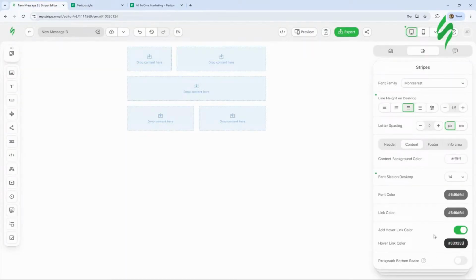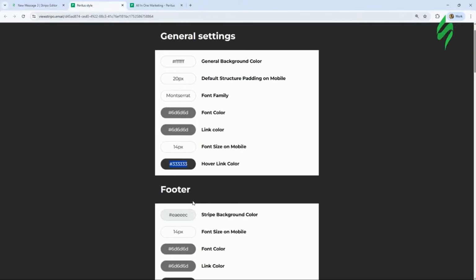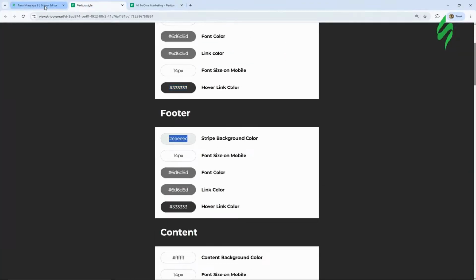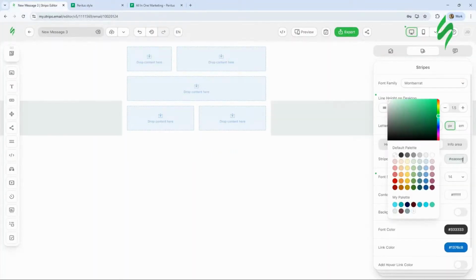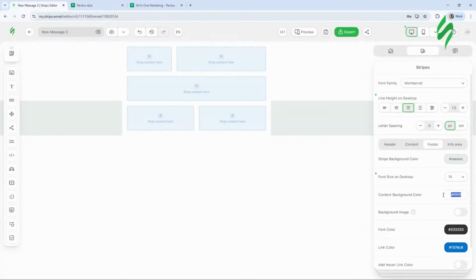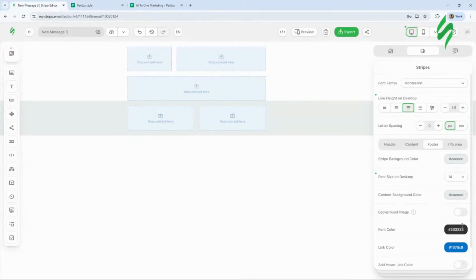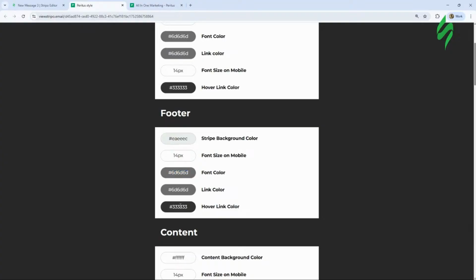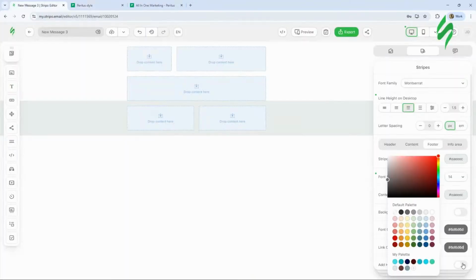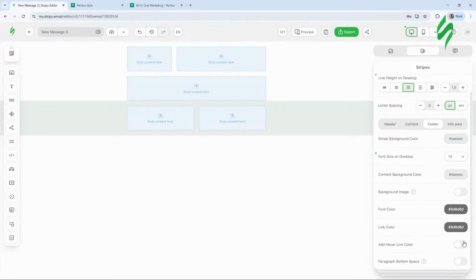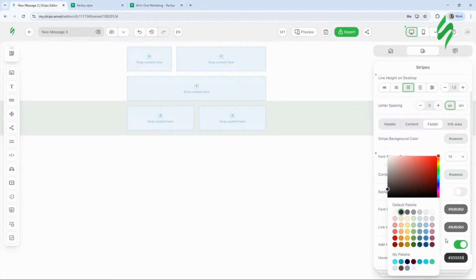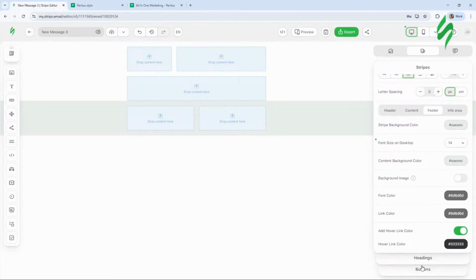Okay. So here we have a footer, and footer will have its own stripe background color. Let's add stripe background color, and content background color also. Font color, link color, and hover link color will be the same as in our stripes above. Okay, let's tune it very fast, not lose our time, and proceed to the headings.